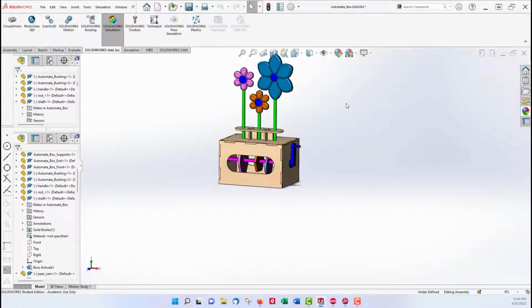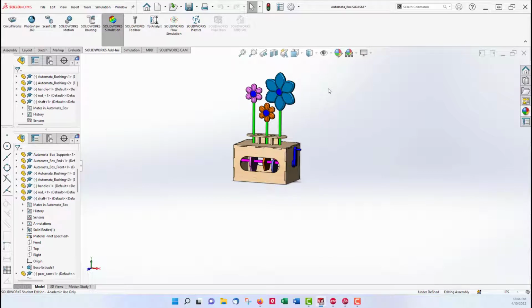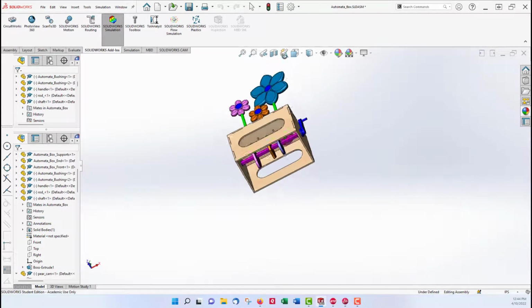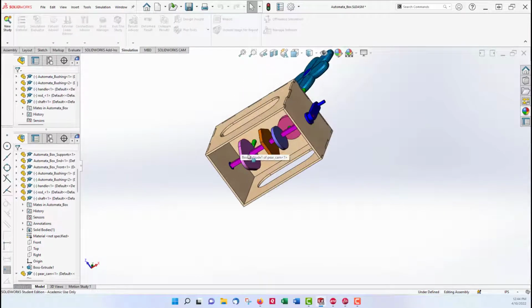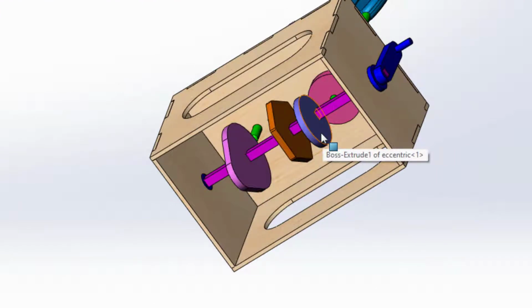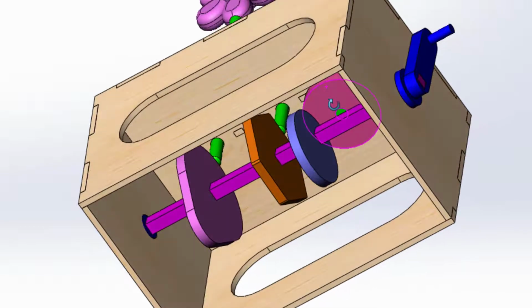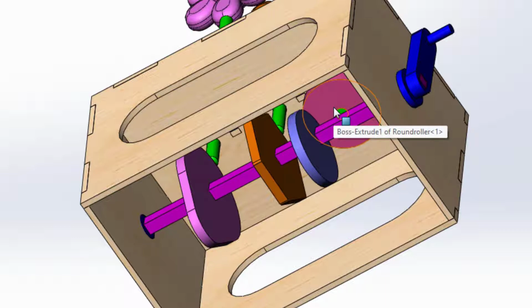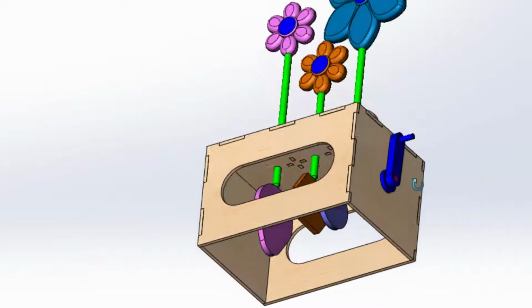Today we're going to learn a little bit about doing a motion study. In front of us we have a box, my automata box, and I've done some mates to take the 3 different shafts and the 3 different flowers and give them some motion. We're assigning motion with the physical attributes of a pear cam on the left-hand side, a hexagonal cam in the middle, and an eccentric cam on the far right-hand side that is mated with a gear relationship, which I'll show you in a separate video, to provide rotation.